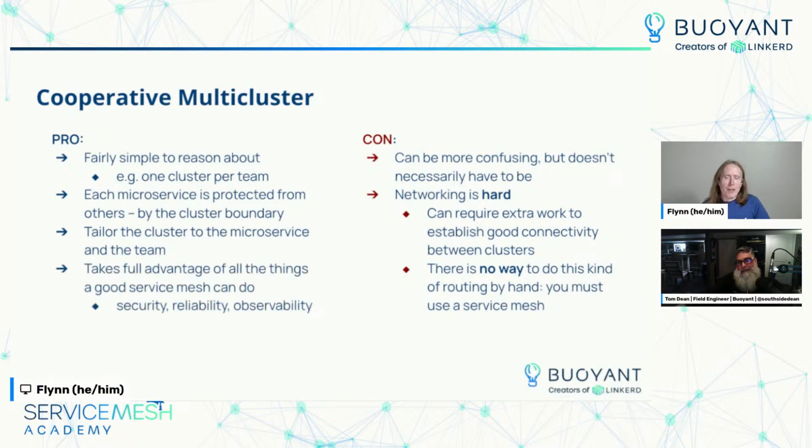And the other thing that's nice about it is that since we are using a mesh, this whole cooperative multi-cluster thing ends up really being in a great position to take advantage of all of that, where the mesh can just seamlessly provide you with security and reliability and observability and all this cool stuff, which is nice, even though it's happening across clusters.